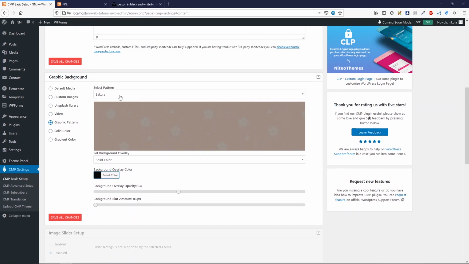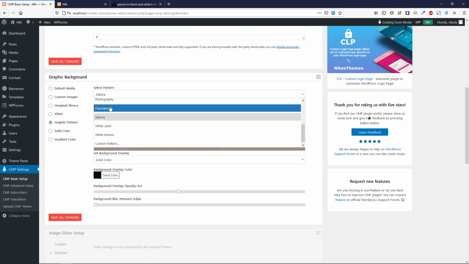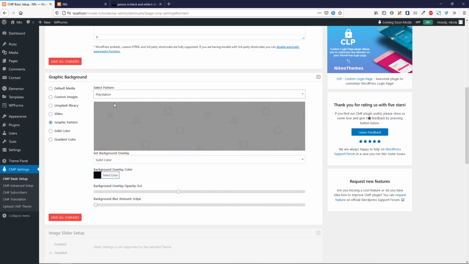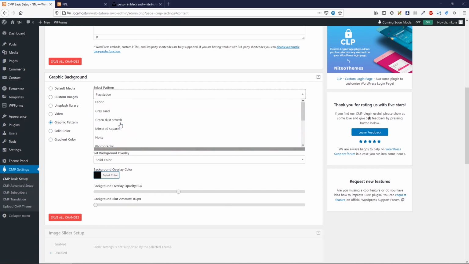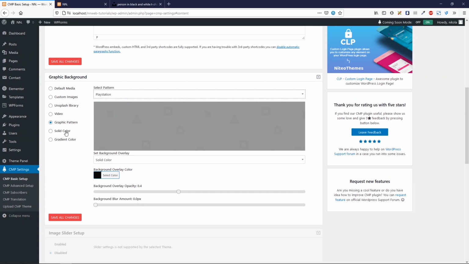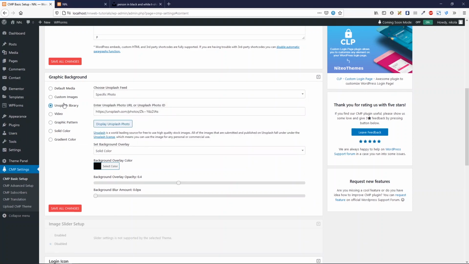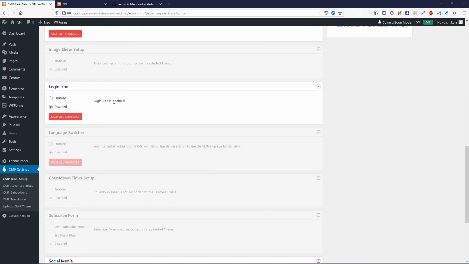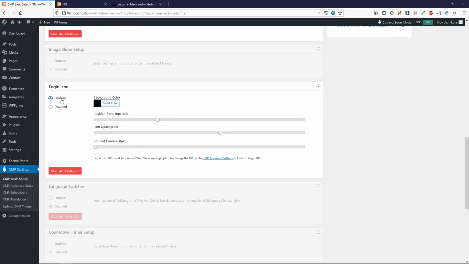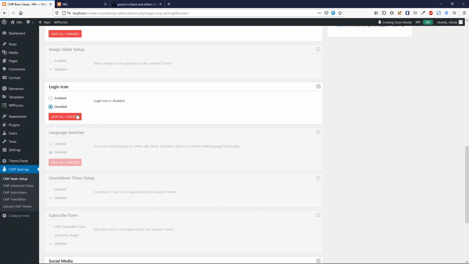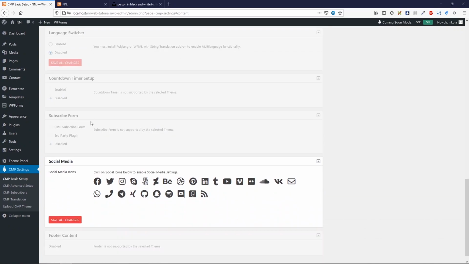You can set a graphic pattern. By default, it is Sakura, but you can set PlayStation or whatever you want. You can set a solid color or gradient. We need the Unsplash library, an image from Unsplash. Okay. Here you can enable the login icon. I want to disable it.